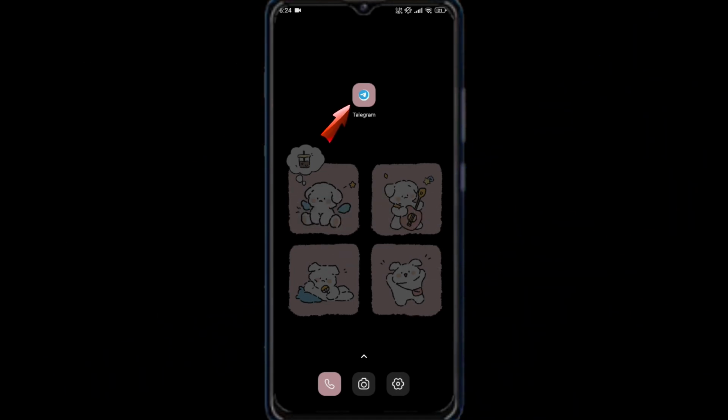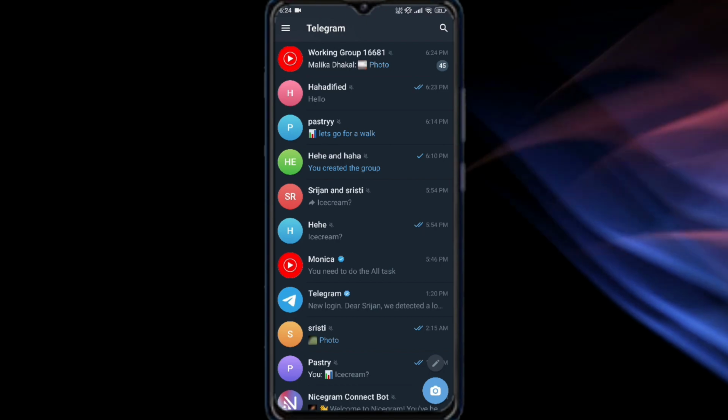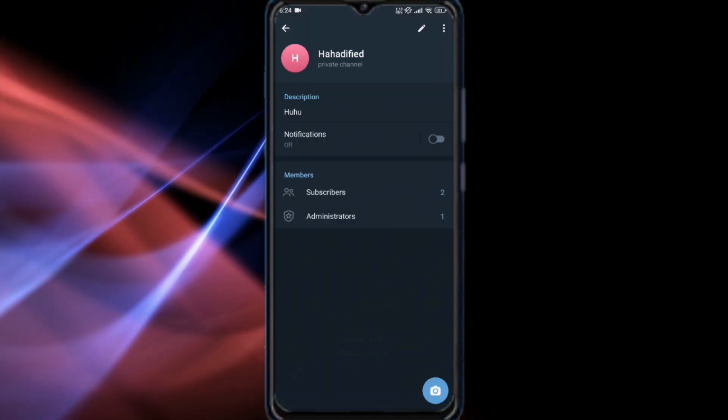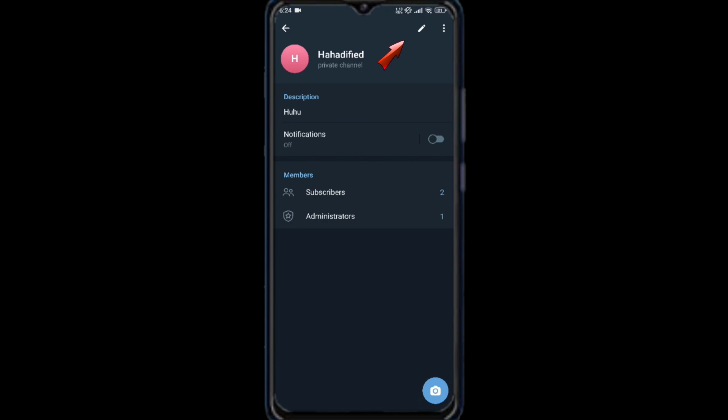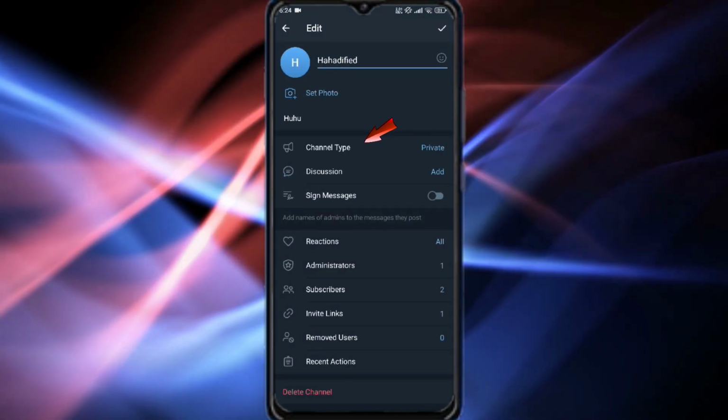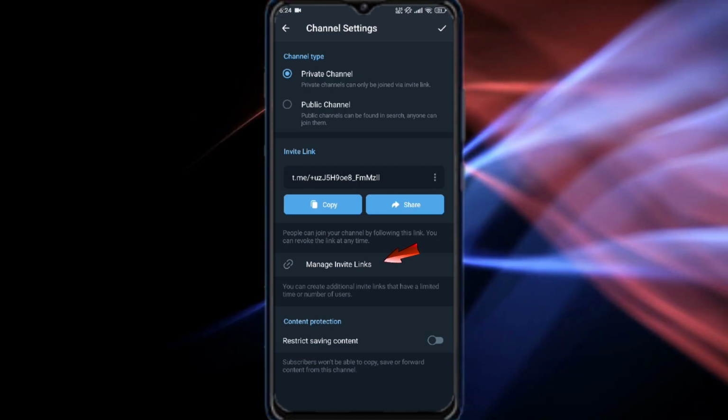Let's go. First, open Telegram and go to the channel where you want to change the link. Tap on the channel name at the top to open the details. Now tap on the pencil icon in the top right corner. Select channel type and tap on manage invite links.